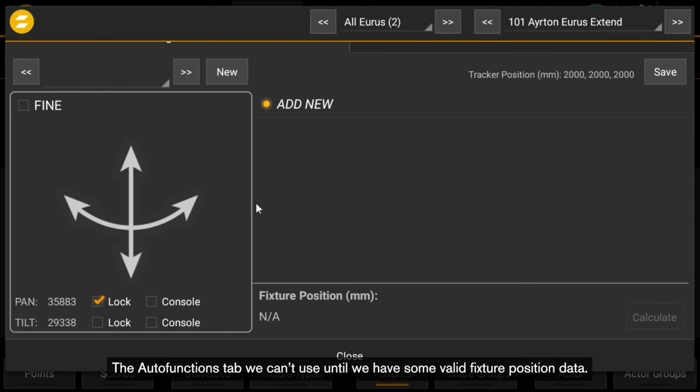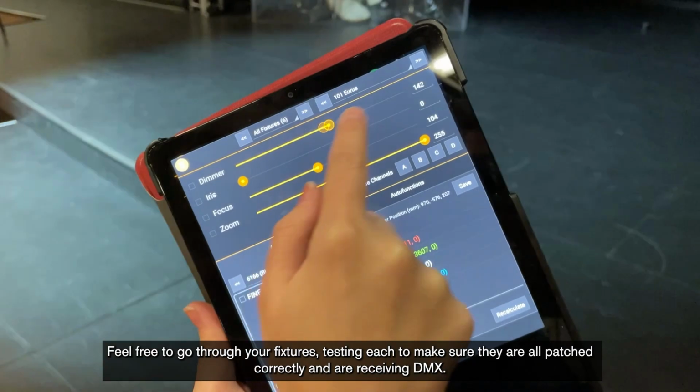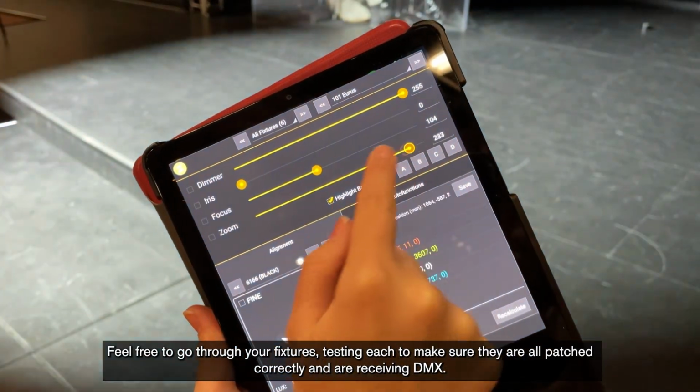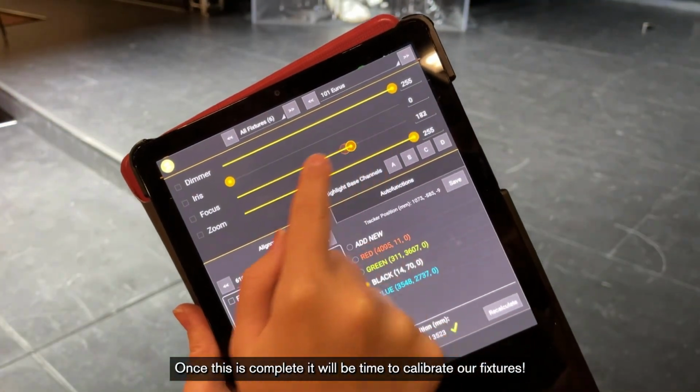The Auto Functions tab we can't use until we have some valid fixture position data. Feel free to go through your fixtures, testing each to make sure they are all patched correctly and are receiving DMX. Once this is complete, it will be time to calibrate your fixtures.